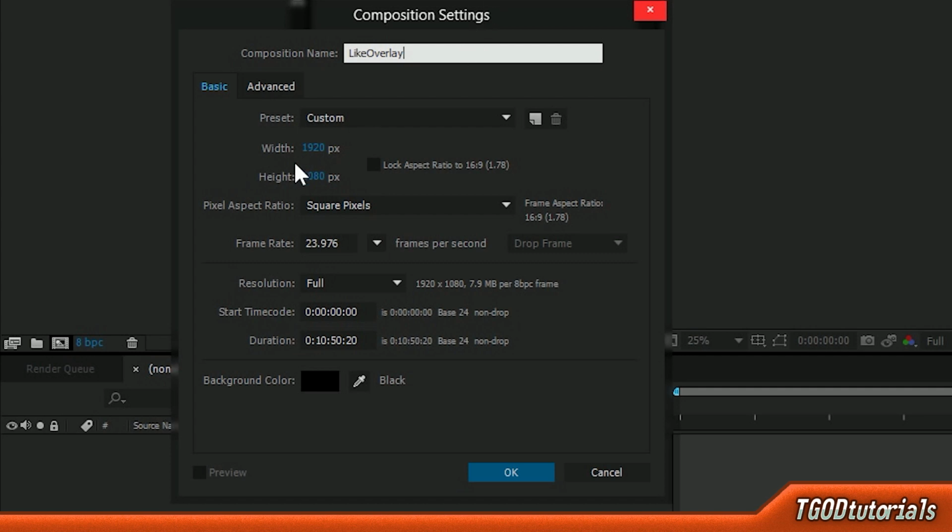And for our width, we want 1920, height 1080, unless you render your videos exclusively in 720p, in which case you would do 1280 by 720. But I like to stay at the 1080p standard, just because you can always go down from there, but it's hard to go up from 720 without reworking your entire project. So start off with 1920 by 1080.